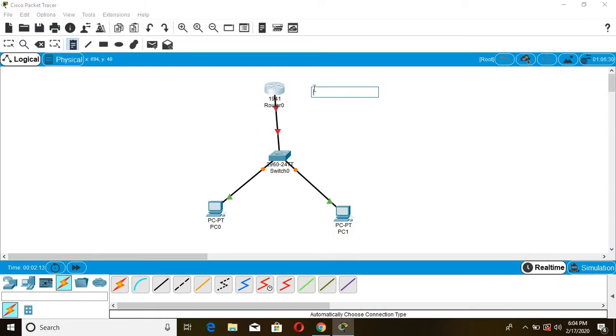Okay, let's just demonstrate how we are going to give these devices IP addresses: 192.168.10.2. This is our IP address for the router.